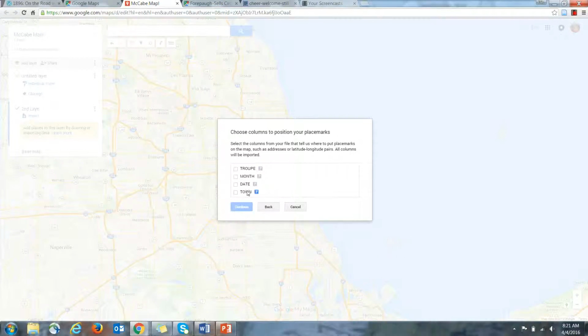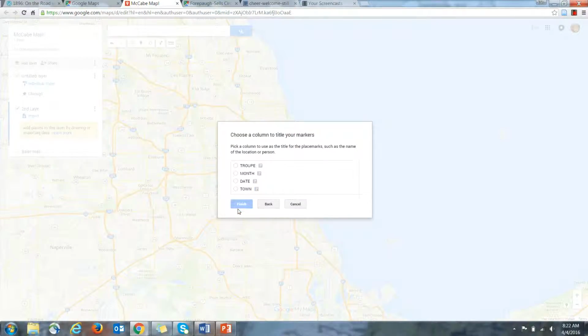And then the first question it's going to ask you is what column your geographical data is in. Mine's obviously in town. We can continue. And then you can select a column to title your markers. I'm not going to select town here. I'm going to go ahead with month, but we can change that later as well.